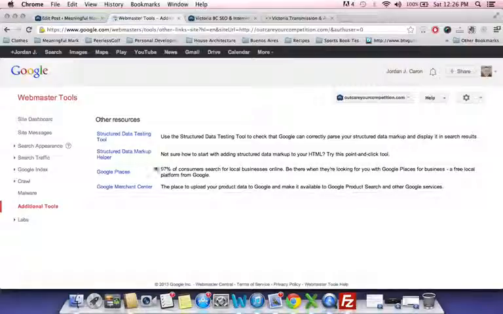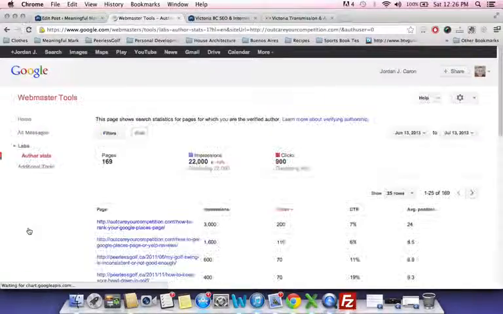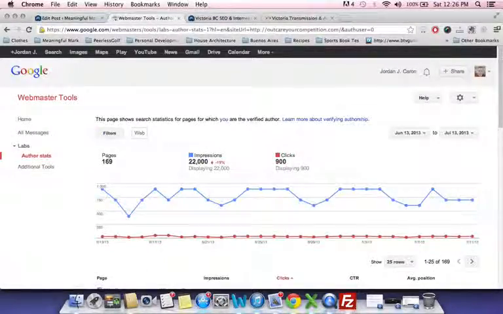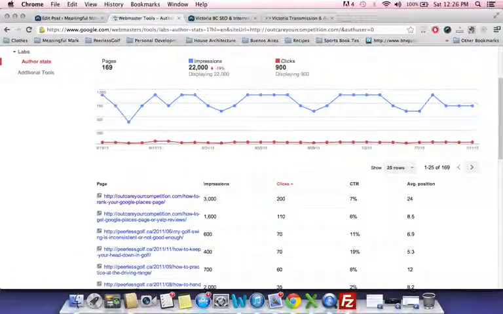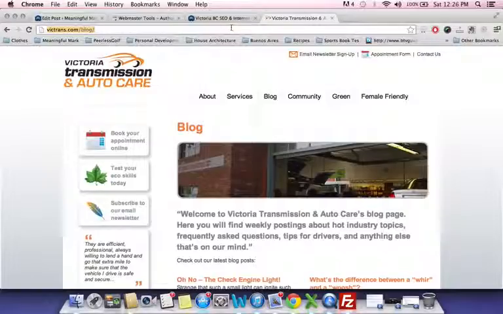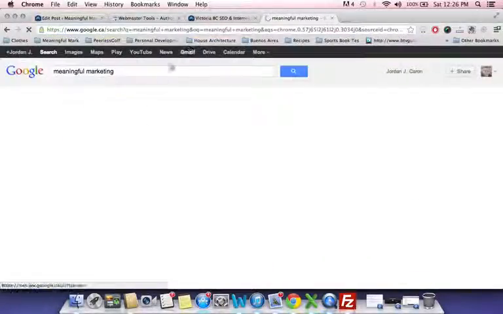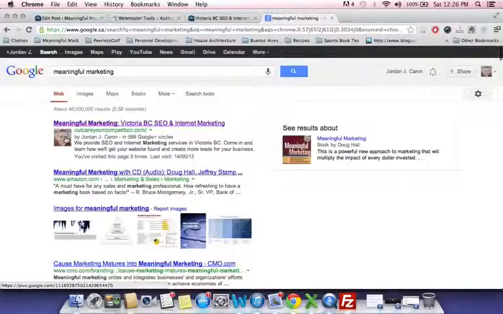Additional tools. I'm not going to get too much into this, as this is more advanced SEO. Your Google Places, hopefully you have a page for that. And Google Labs, author stats. If you're a Google user, you can have your photos show up beside your search ranking. So if you have your author page and your Google account tied to your website, you can have this little thing here.